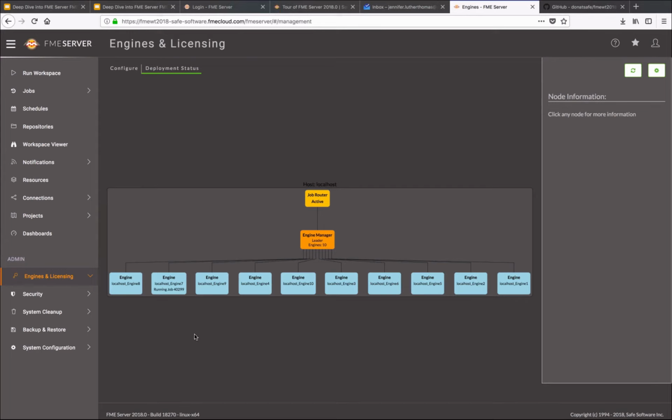We want more and more to be able to graphically convey to our administrators what's going on in their server, and where it is. It's also a nice, really quick way to see what's going on with your engines. If an engine disappeared for some reason, you would be able to see that, and any of the nodes.